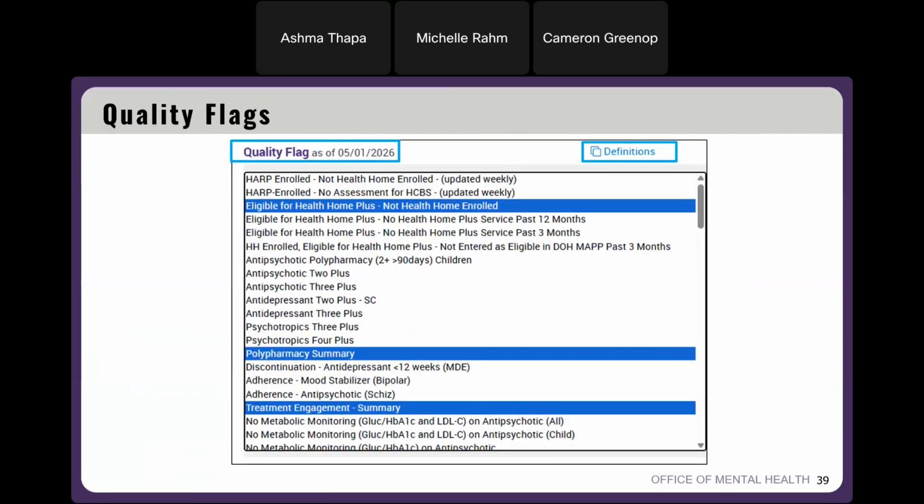Moving on, we have our quality flag list here. So you can filter by quality flags like eligible for Health Home Plus, not Health Home enrolled, polypharmacy, adherence to medications like mood stabilizers and antipsychotics, treatment engagement, and plenty of others. You can also select up to 4 quality flags to include in your search here.